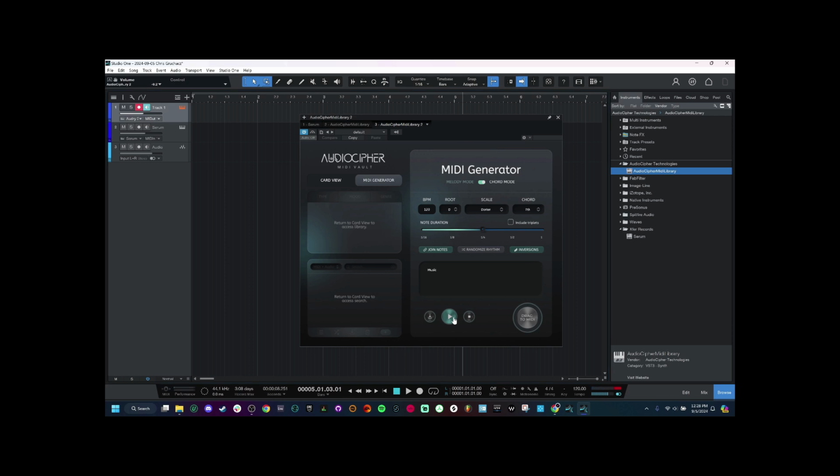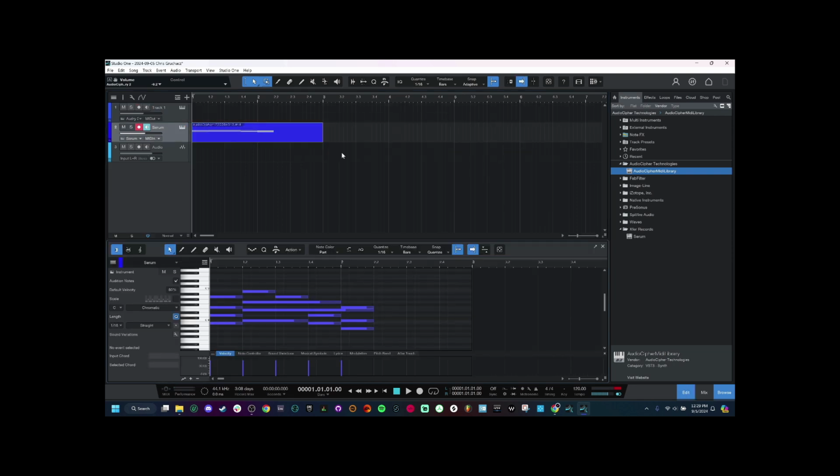Now we can drag the MIDI information out of AudioCipher by clicking and holding on the Drag to MIDI button, and then I'm just going to drop this straight onto the grid here next to the Serum track. Now we can take the chord progression that AudioCipher generated and hear it as it sounds through this Serum pluck.